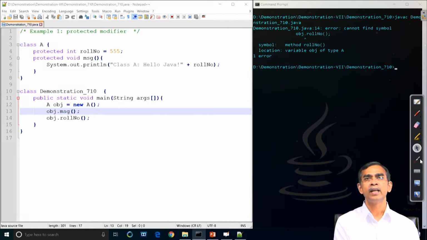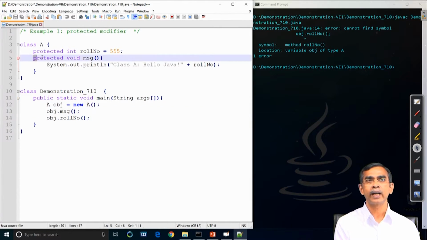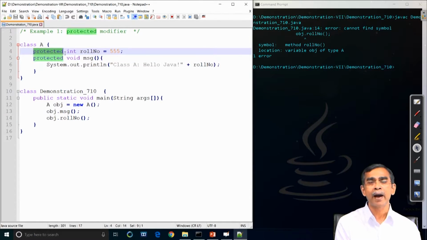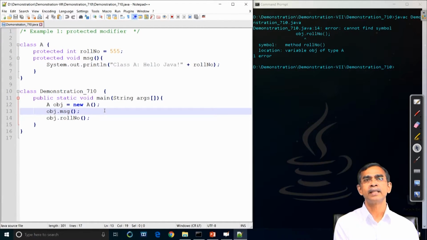Yeah, as we see, object dot roll number gives a compilation error because it cannot find the symbol. So the error is there, but the object is created. And another important thing, obj dot msg did not give any error report. Actually, if a member is declared protected and it is in the same file, then protected is also accessible. But the protected member is not accessible via this one. Okay, fine. So it is not working, but here again we have made some mistake.